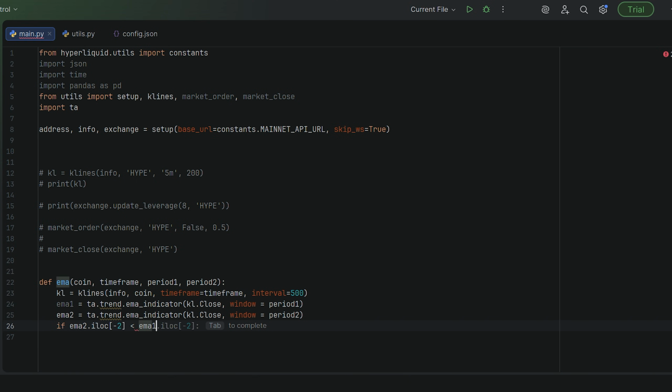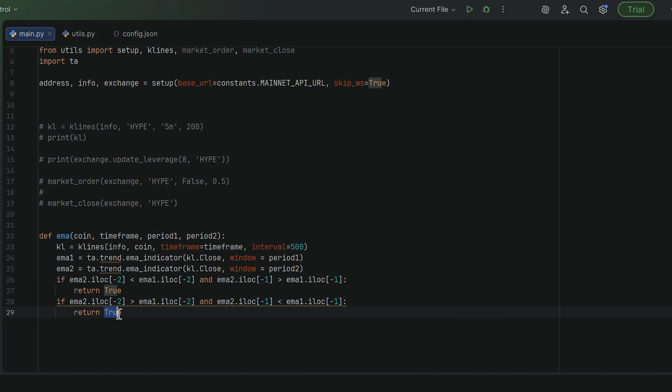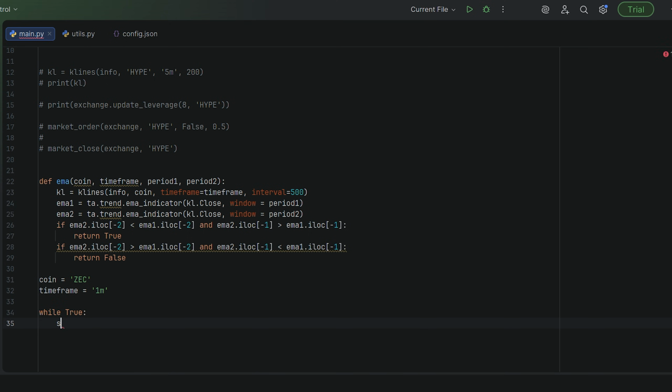If the second line with the low period crosses up the first one with the big period, I return true. It means there is a signal to make a long position. And if one line crosses down another line, then return false, for a selling signal. Okay, I will trade ZC coin, and time frame is 1 minute. Make an infinite loop. We need to get a signal with the function I just created.